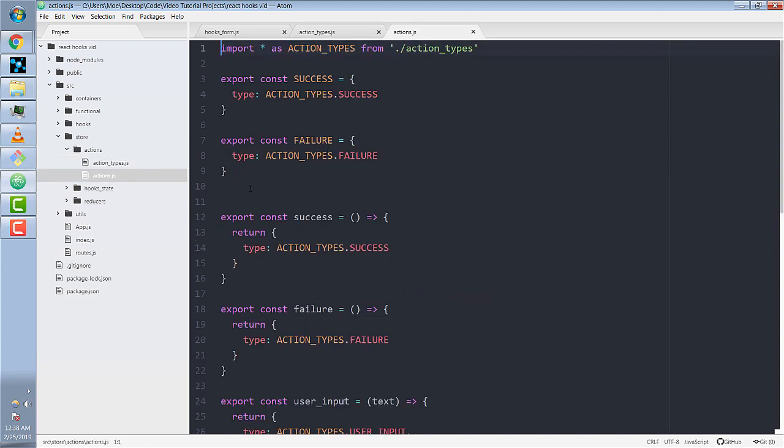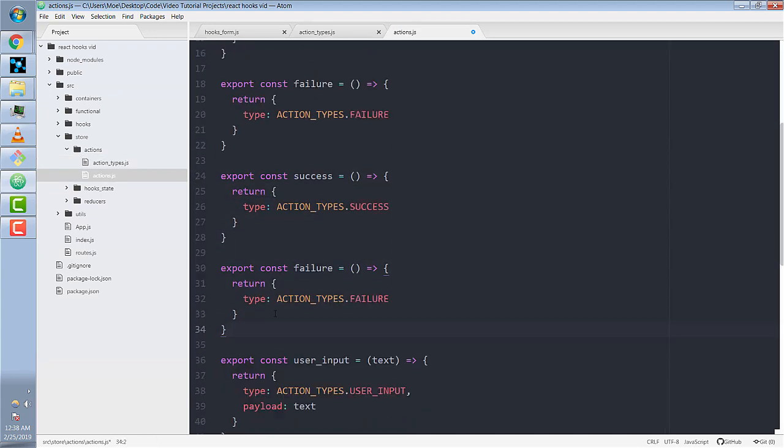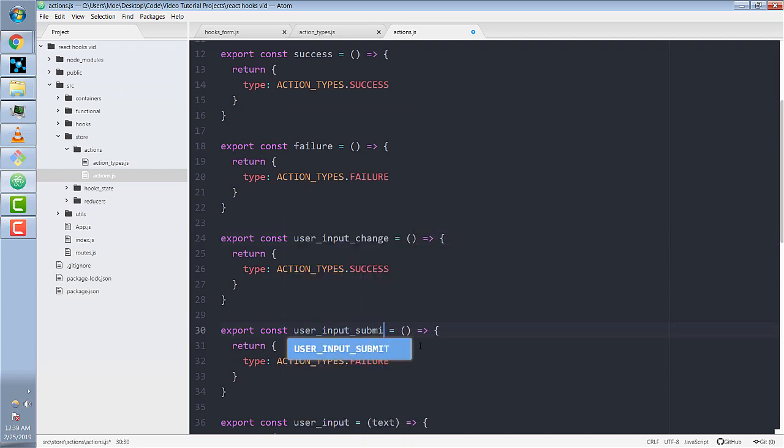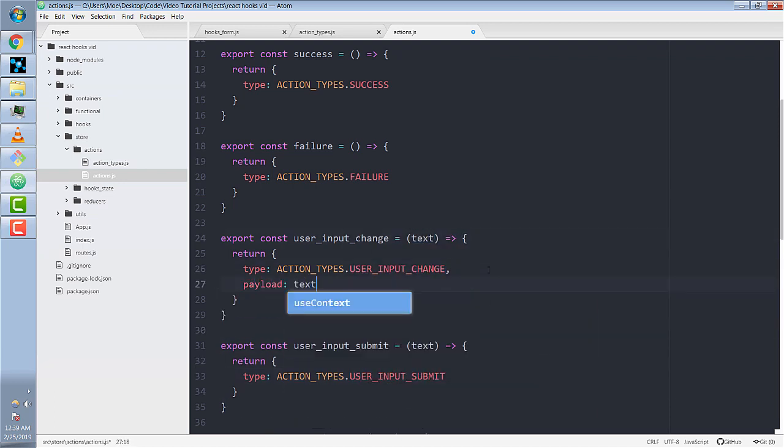Next in our actions file, let's create 2 new action creators to handle these action types. Let's just copy and paste our code to make it easier for ourselves. And remember to pass in text as a parameter and then set a payload property to text.